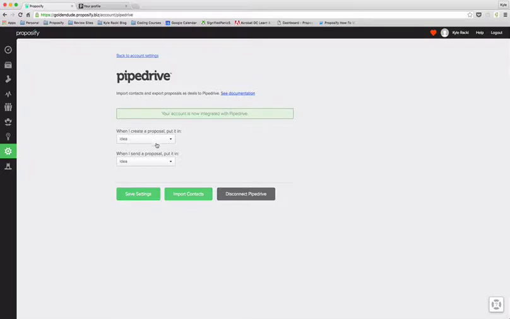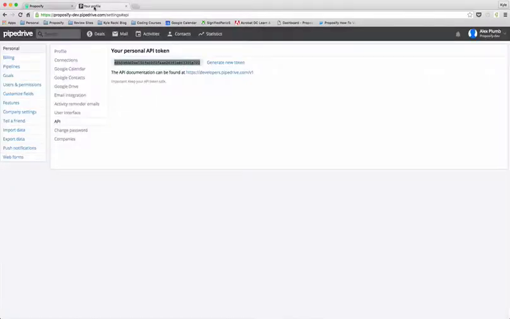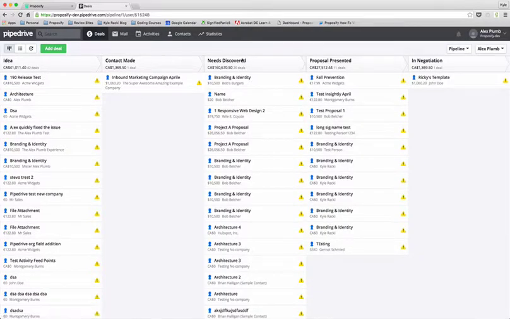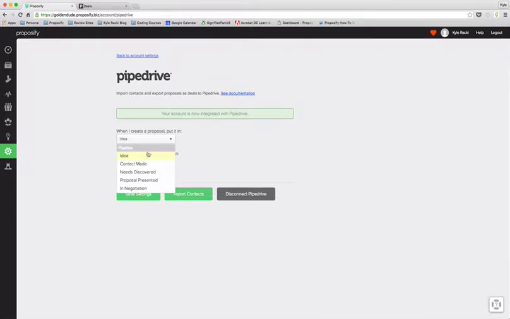When I create a proposal, I can put it in a particular stage of a deal in Pipedrive. So here's my list of deals over here in Pipedrive. And these are the different stages of deals. So I could say, let's see, contact made, proposal, needs discovered. Maybe I'll make it so that when I create a new proposal, I'll create a deal and put it in needs discovered. And when I send the proposal, I'll put it in proposal presented, or perhaps in negotiation. So I can do that.